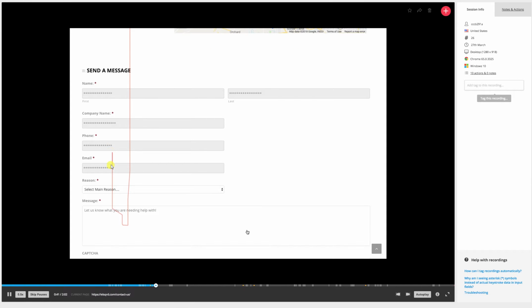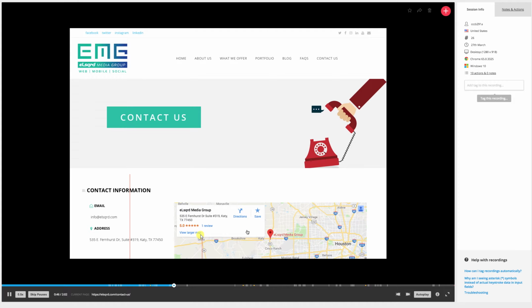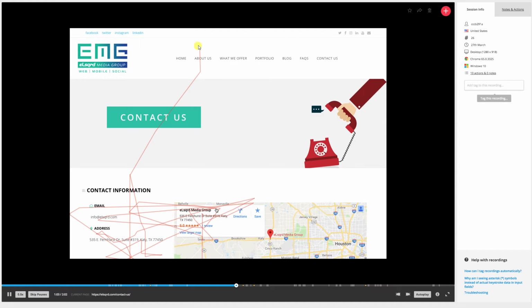So this user went to contact us. Kind of scrolling around a little bit here. If you can tell, they actually kind of circled around our address and contact information. So that kind of tells you that they were reading and interested in where we're located. All right, they scroll back up.